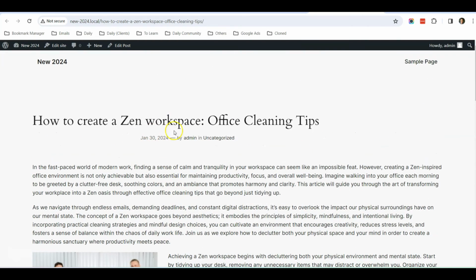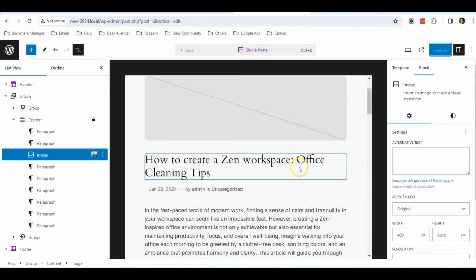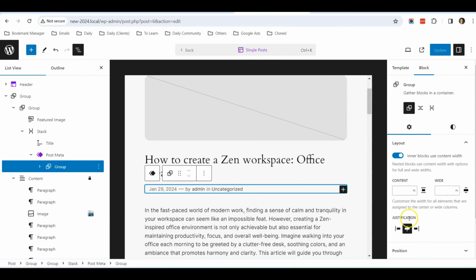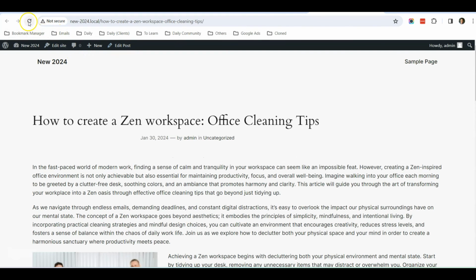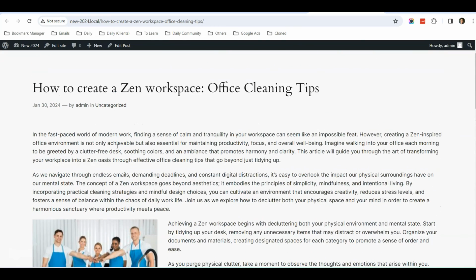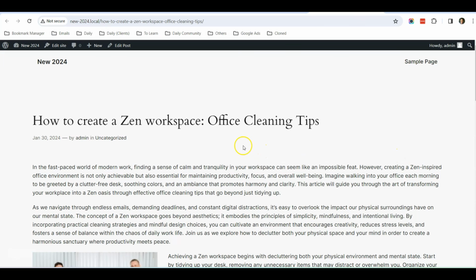One last thing, you will notice that this post meta is not left aligned. So we are going to make this align to the left as well. Go back to the template and click on this item over here, post meta, expand it, and click on the group. You will notice there's a justification setting. Select left and click update, click save. Let's go back to the blog post, do a refresh, and you can see that it aligned beautifully on the left hand side.